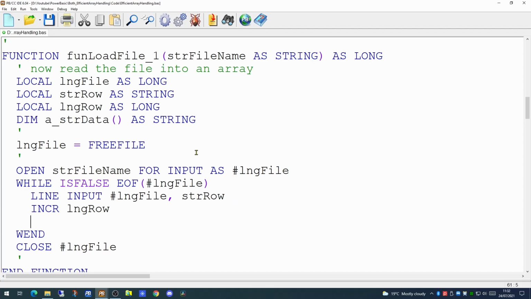Now, although we've declared our array up here, we haven't declared the size of the array. So at this moment in time, the array is undimensioned. So we're going to use a redim command to redim the array, to resize it. Now, as this is happening inside the while loop, you'll want to use the preserve option to keep the data that's previously in. Without the preserve option, redimming an array will purge all the information that's in the array. So there's our redim command with the preserve option.